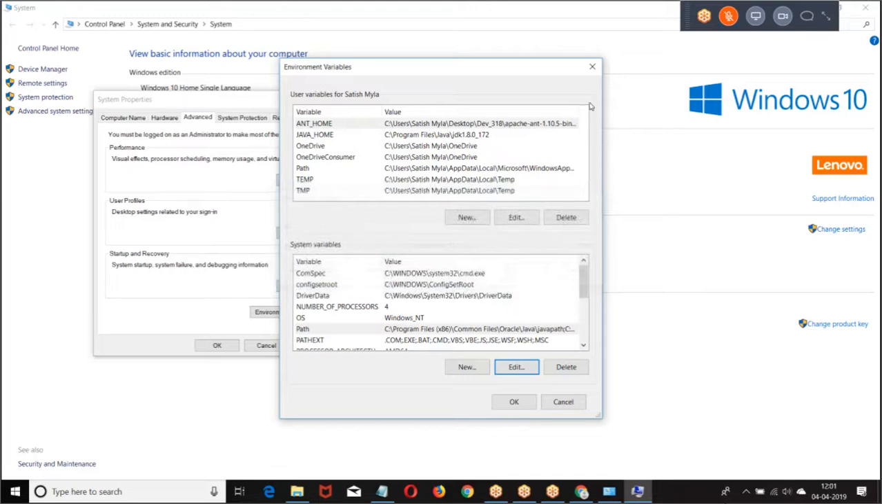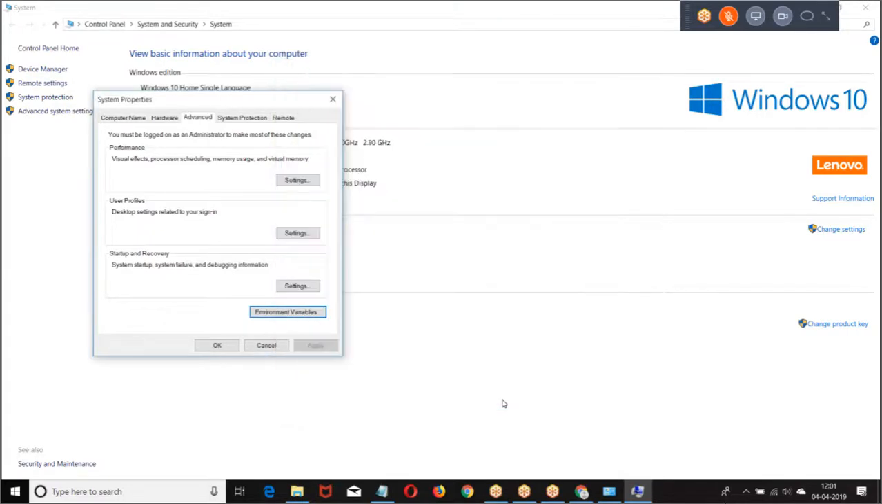But the home variables you need to create separately. Java home and Ant home are created separately. In the path, in the same one, we are going to add the bin path, semicolon, Java path, semicolon, XYZ path, semicolon. Then include it.